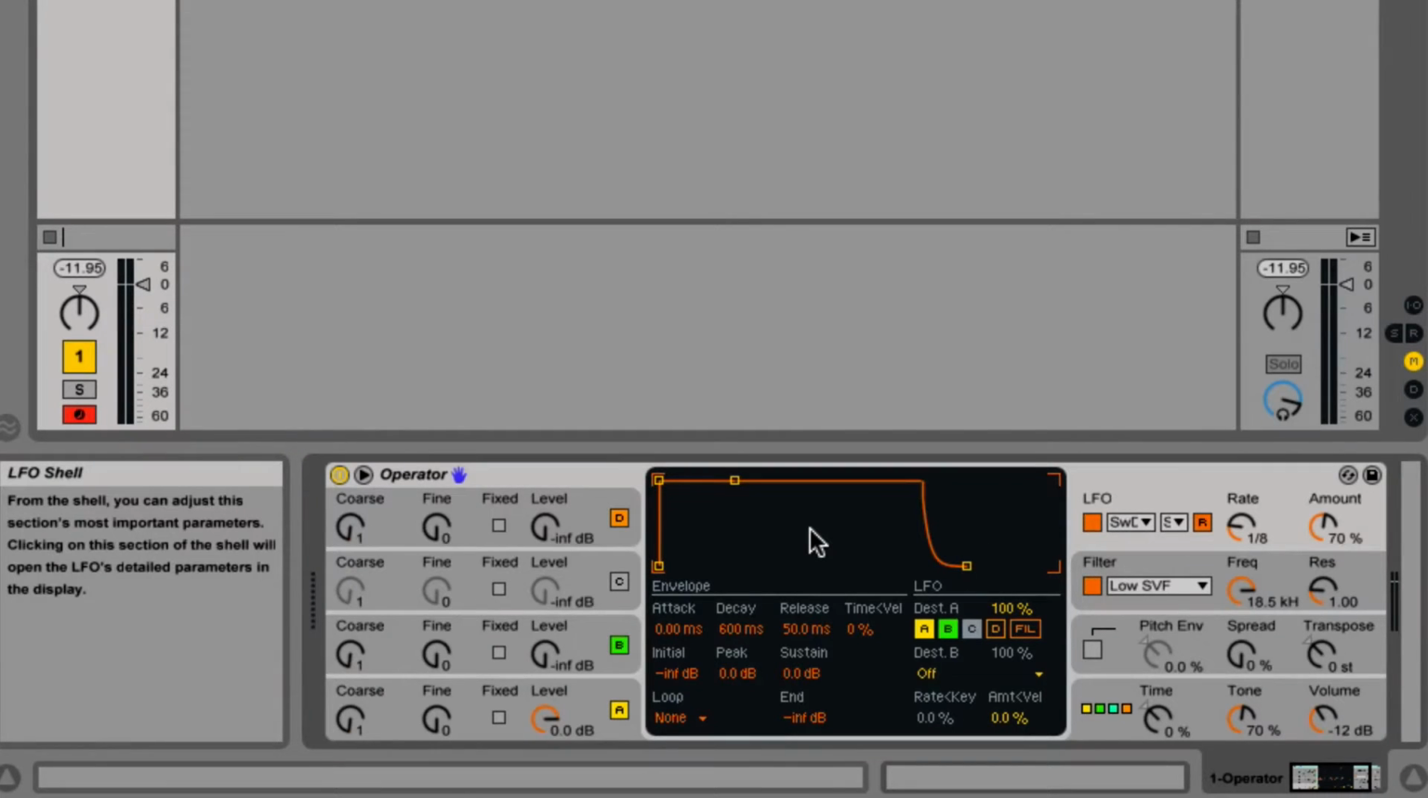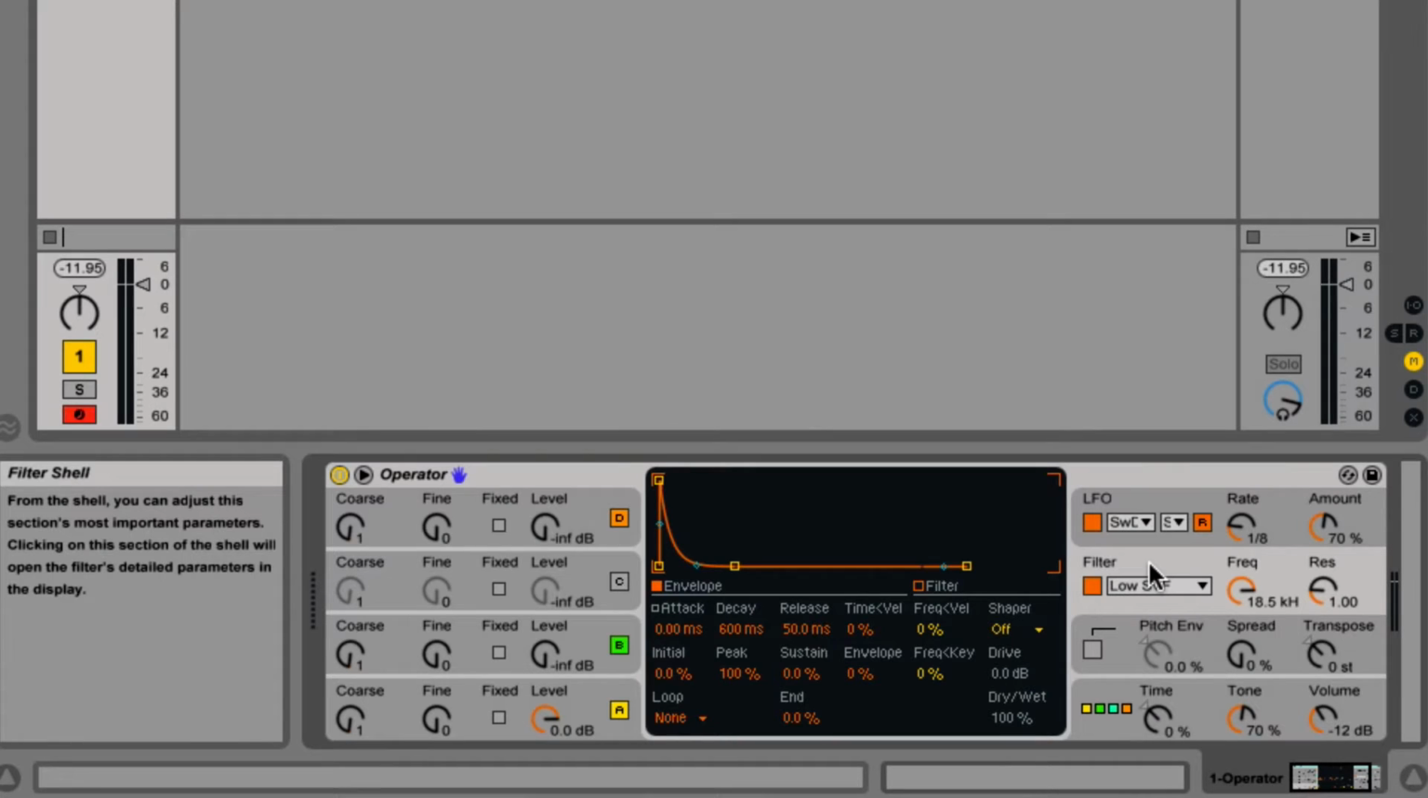Now let's go back to envelopes for a second. Operator has 7 envelopes, one for each oscillator, a filter envelope, a pitch envelope, and an envelope for the LFO. The envelopes I use the most are the individual oscillator envelopes and the filter envelopes. But before I talk about that, let me go over the filter parameters.